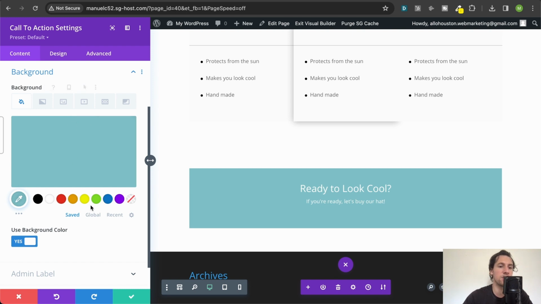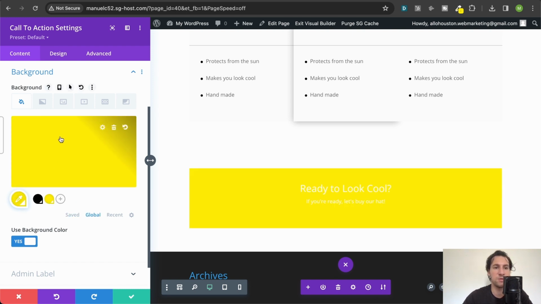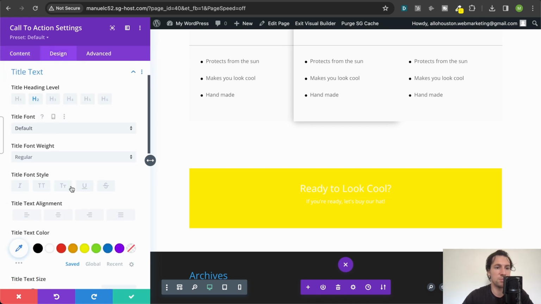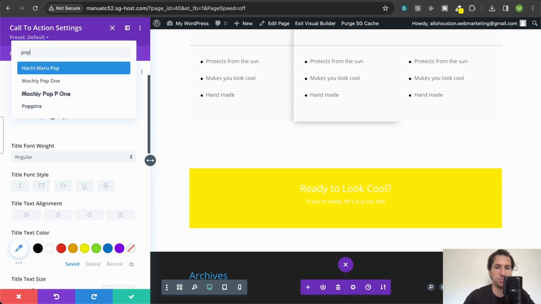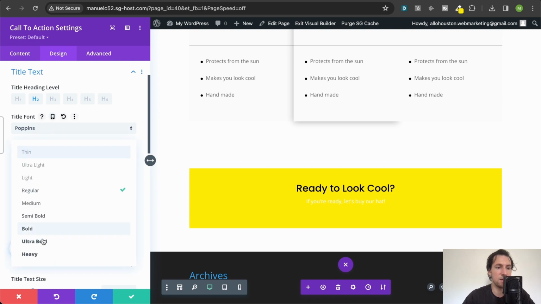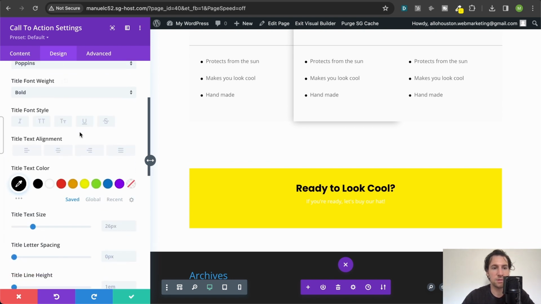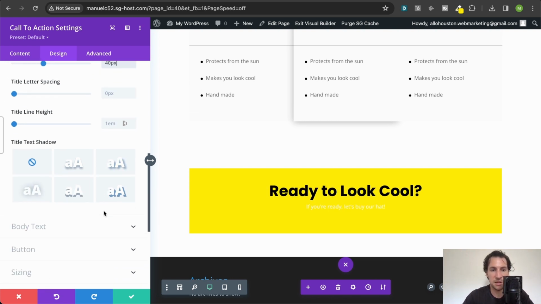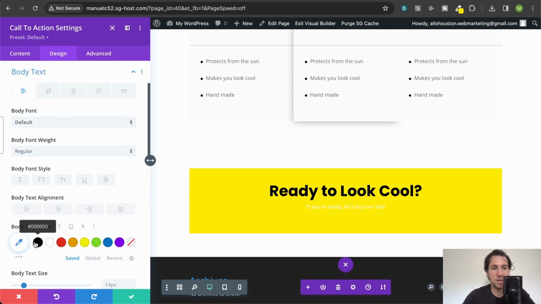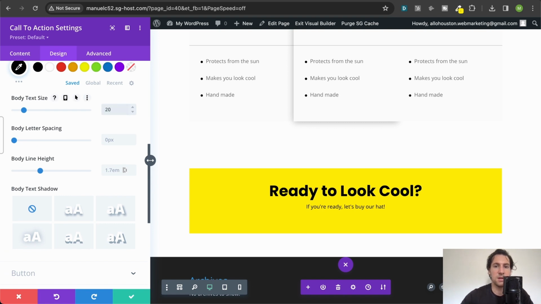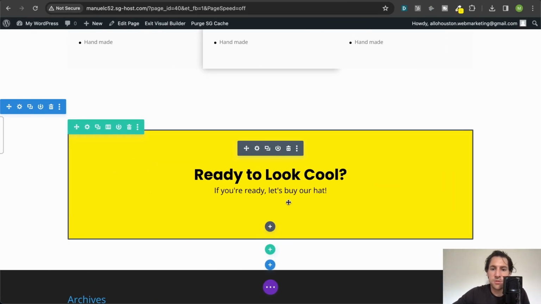I'm gonna change the background to use the yellow we used before, and I'm gonna change a little bit the details here. So here, Poppins, black, make it bold, make it way bigger, 40 pixels exactly. The body text is going to be black again, make it also bigger.